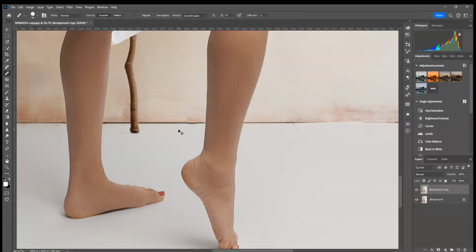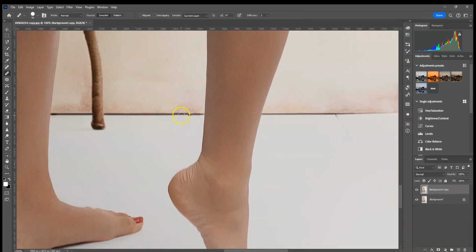So again, sorry, I might need to zoom in here and make a straight line. There we go.